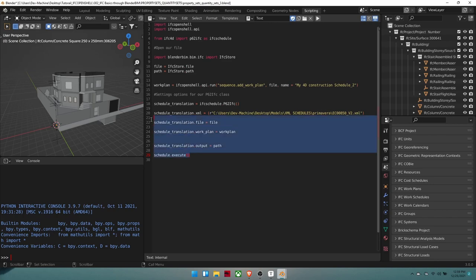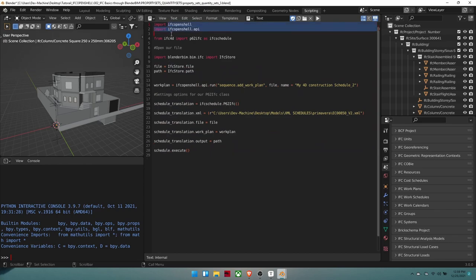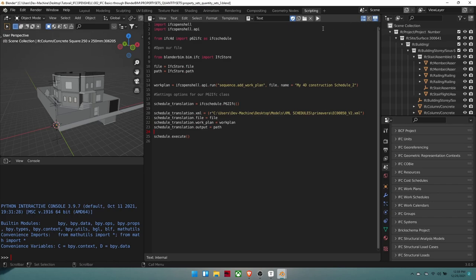And before we do, let's read our code real quick to see if everything is okay. So we imported IfcOpenShell. Okay, there's an error. So from BlenderBIM, then IFC import IFC store. We have our file, we have our path from the IFC store. We created a work plan with the API. We instantiated the P6 to IFC class. We set the options here. And then we executed all this.